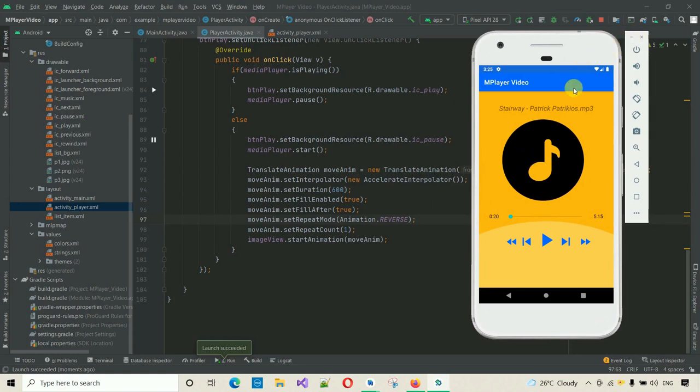That's it for this video, guys. In the next video, I'm going to show you how to play this visualizer over here, and this previous and next button, and the fast forward and fast backward as well, and the seek bar. Also, we're going to show you how to work with the seek bar.